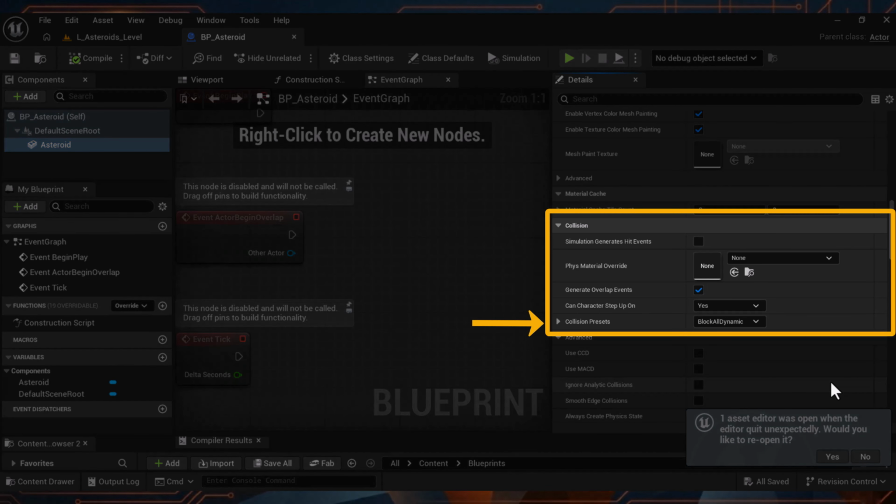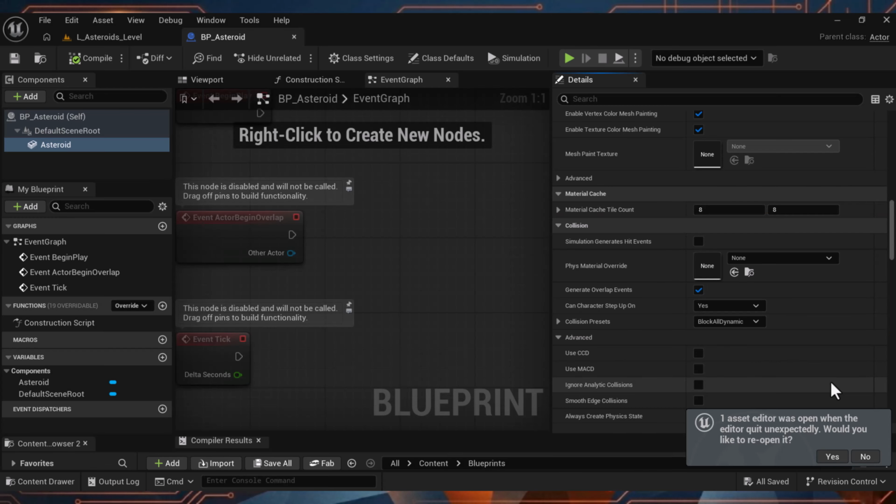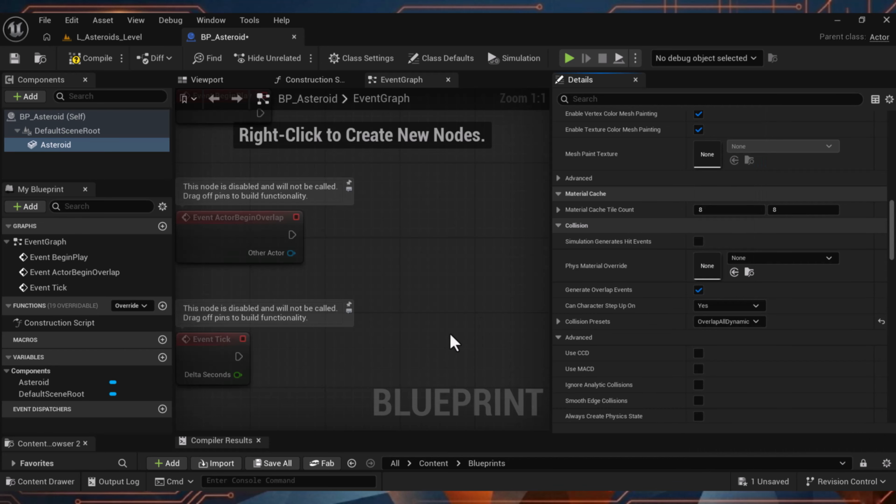Now we're looking for a setting called collision preset. Click the drop-down menu, which might say block all dynamic or default, and change it to overlap all dynamic.